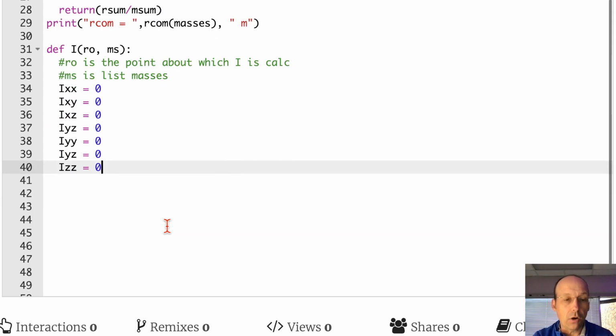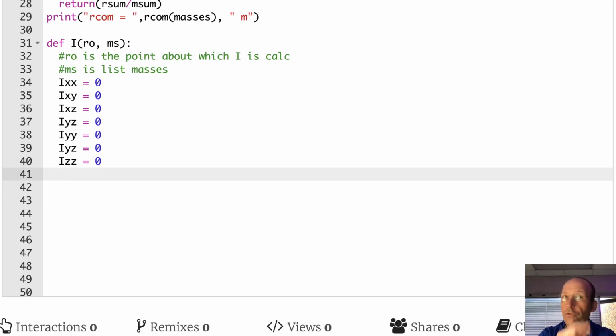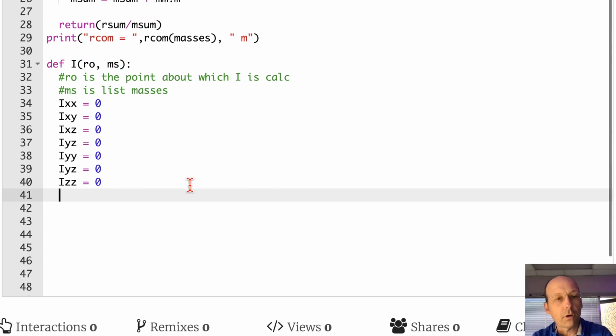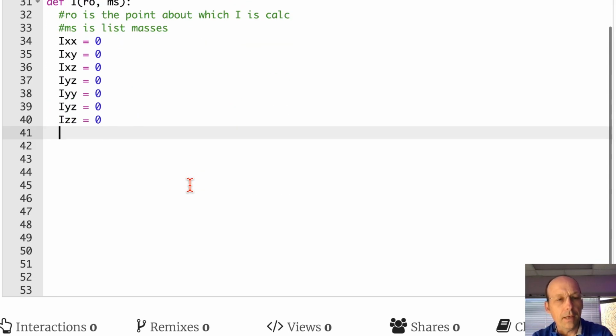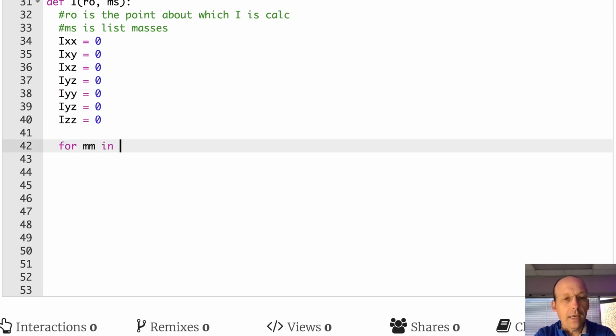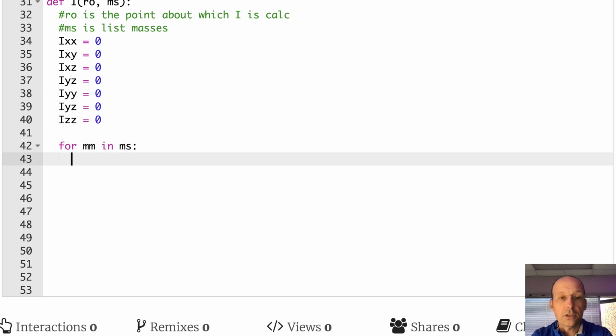Okay, so now let's do another loop through all the masses. What did I call them before? For MM in MS. So MM is my mass. So I want to calculate IXX. So IXX is going to be the old IXX plus the mass MM.m times its y value squared plus its z value squared. So it's going to be mm.pos.y squared plus mm.pos.z squared. So remember, pos is my position.